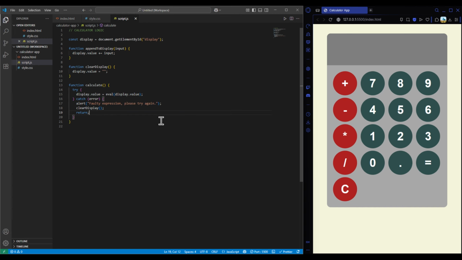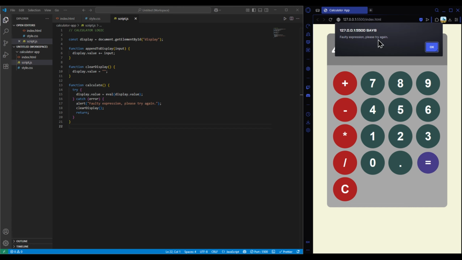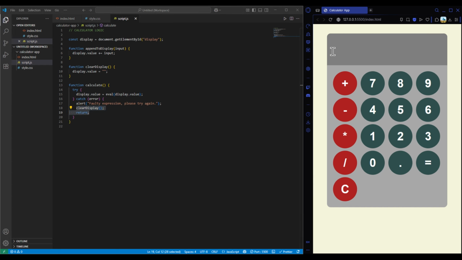Once you hit enter, it returns back to nothing. And then that evaluates each key that is inputted. And then if you do 7 times 70, it evaluates using the display.value. And then if you add pluses or something, which isn't a logical expression, "Faulty expression, please try again." And then once you hit OK, it returns to nothing.